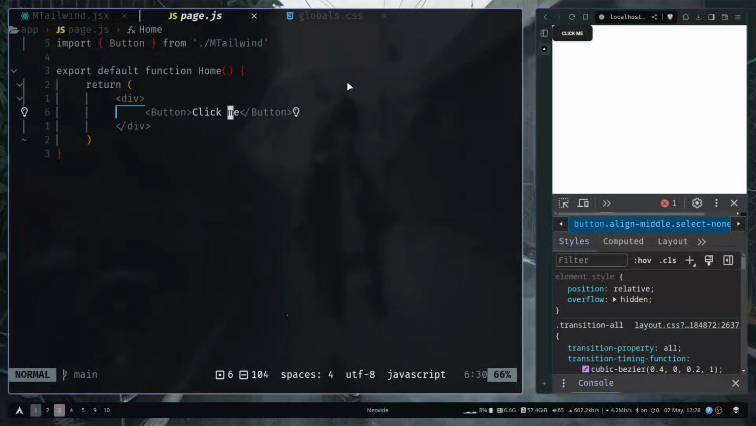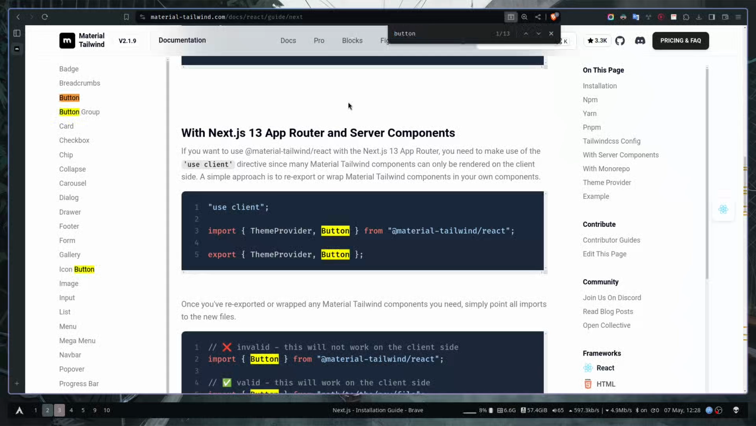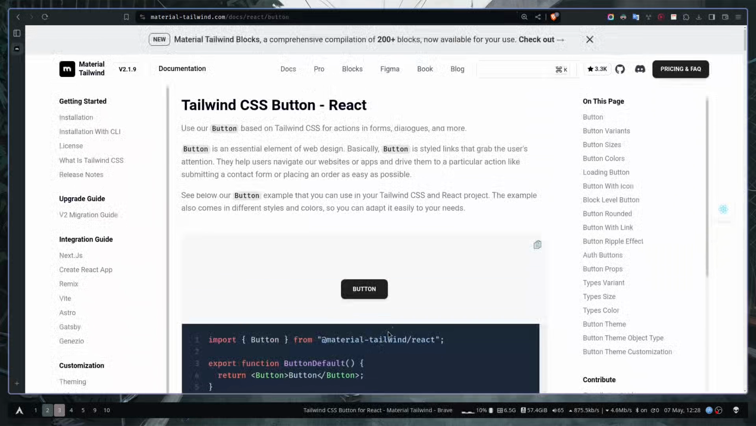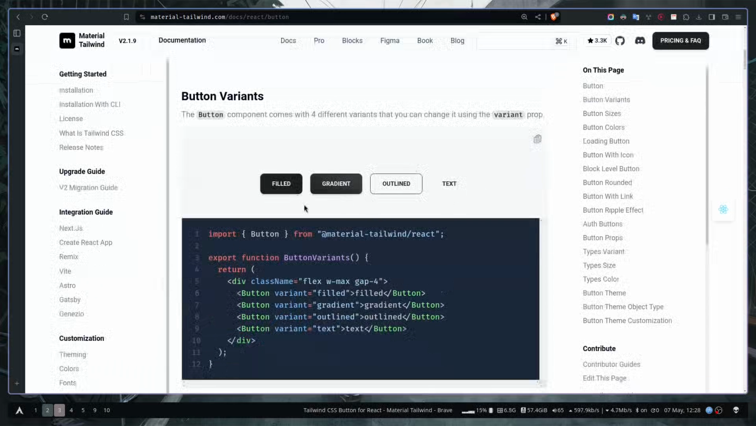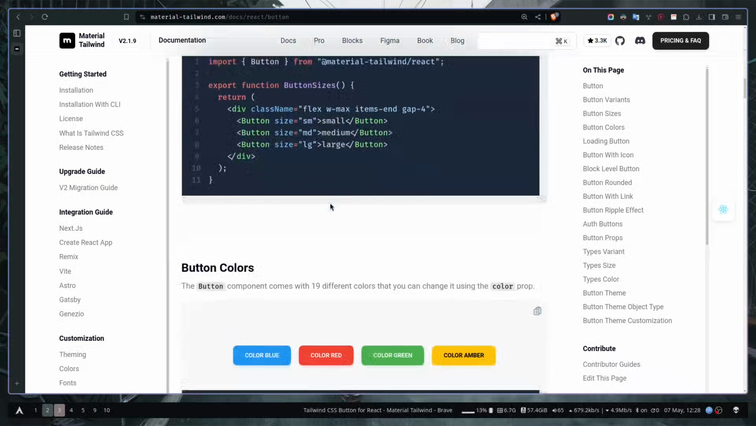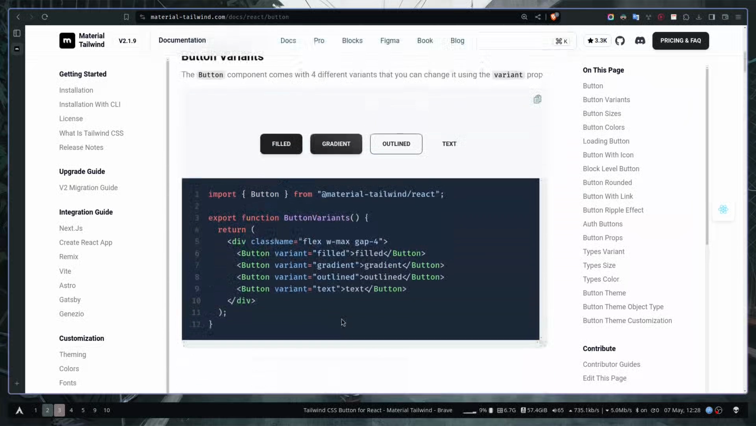So now let's learn about the button component. So let's search for button. Here it is. So this is the button component out of the box, but you can have variants like filled, gradient, outlined, text. Then you have different sizes, colors, loading state, and so on. So let's see one by one.